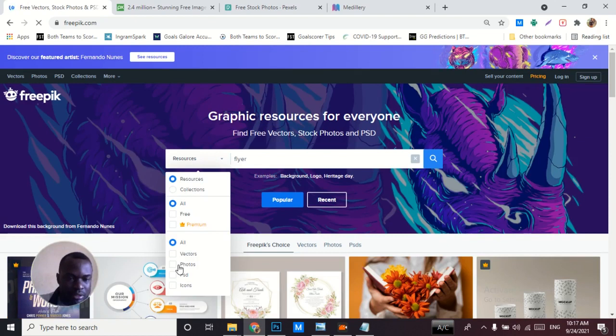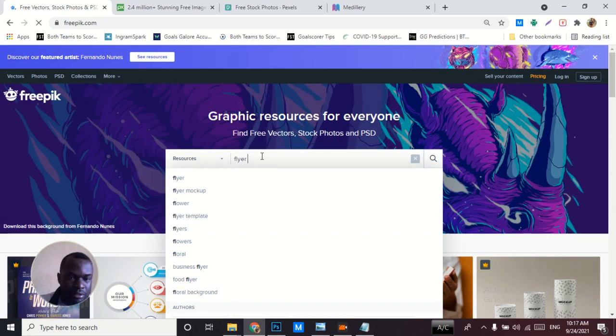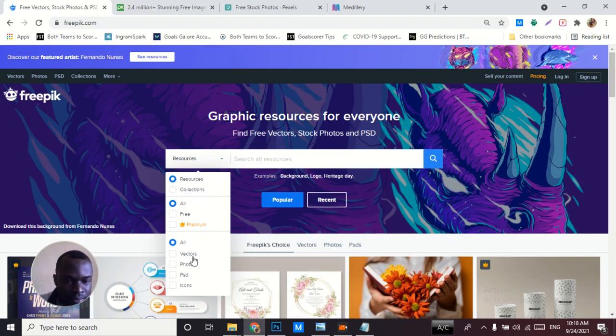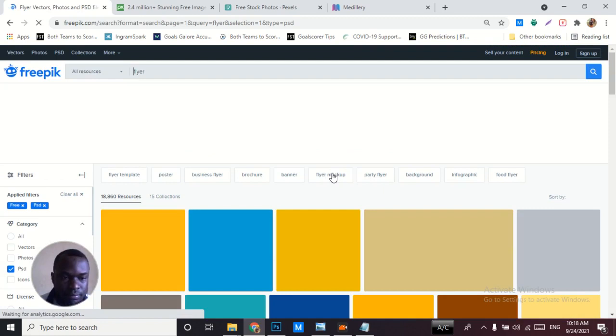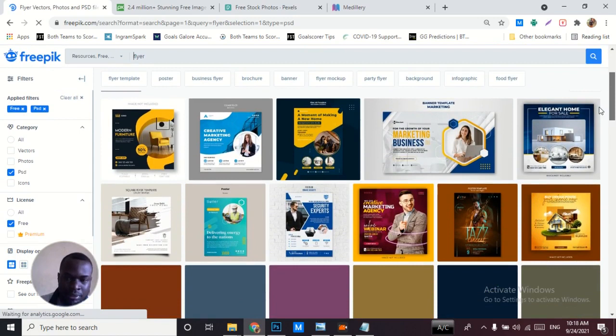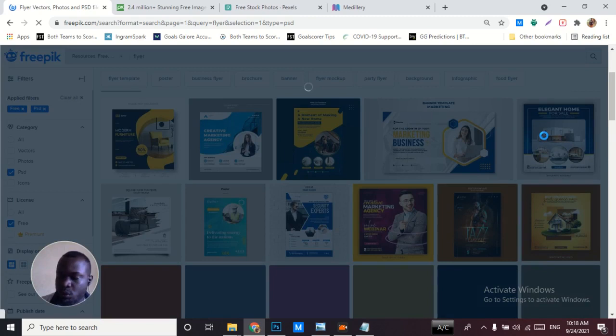I think I clicked on business already. Let me take out the flyer. Okay, so come here, I choose Photoshop PSD, and I choose free. What it does is, by typing flyer here and searching, it brings out results. Everything here is a Photoshop template and they are all editable. This is nice. Elegant home for sale. This looks good.